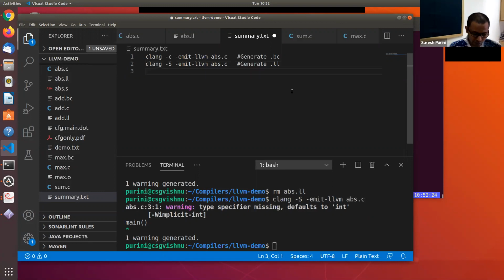LLI is the interpreter, LLC is the code generator, and then opt is the middle end optimizer. For example, we can say -adce -inline maybe, and then abs.bc -o, the output we can say in some file. This is an example. So here it is, abs.bc.